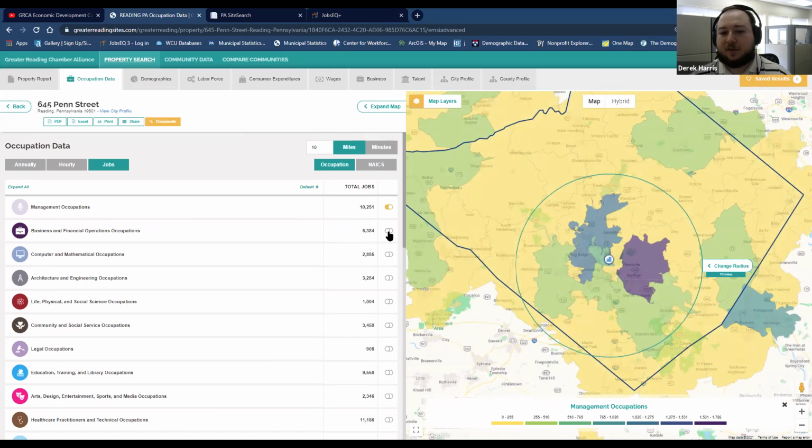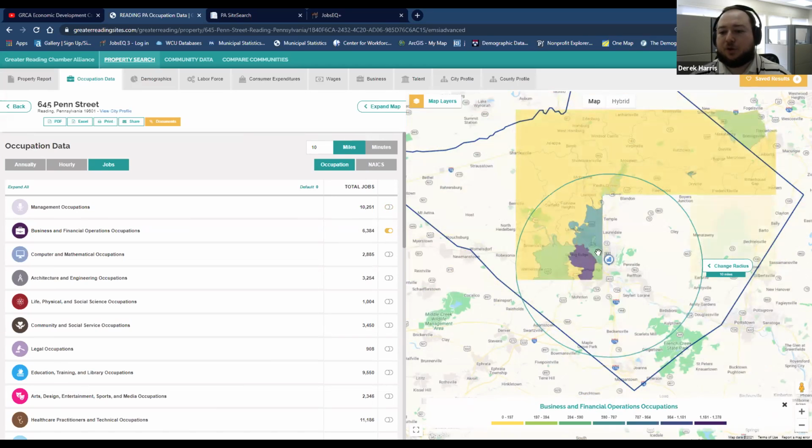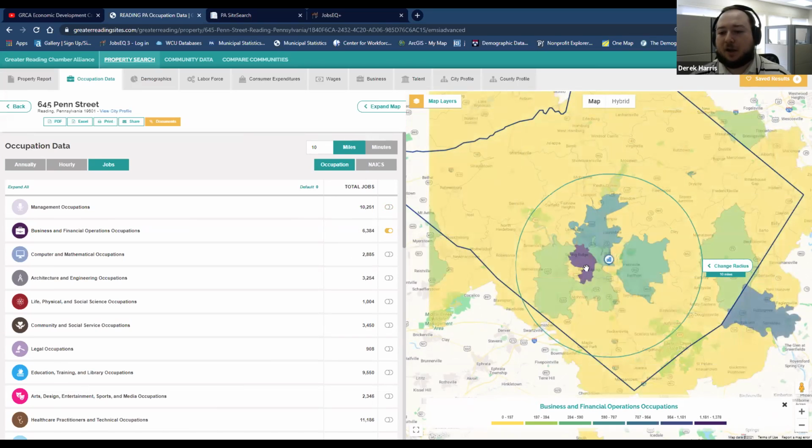There's this little slider that you can click on, and it'll show you color coded by geographical area for occupation data.